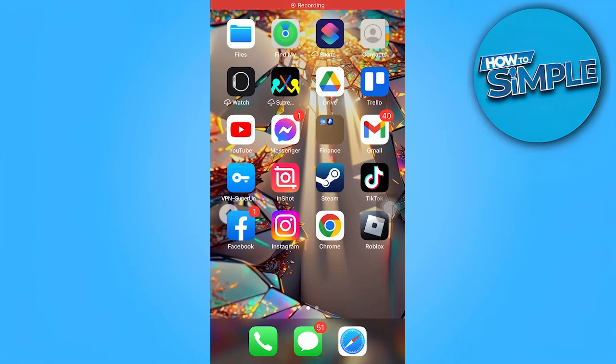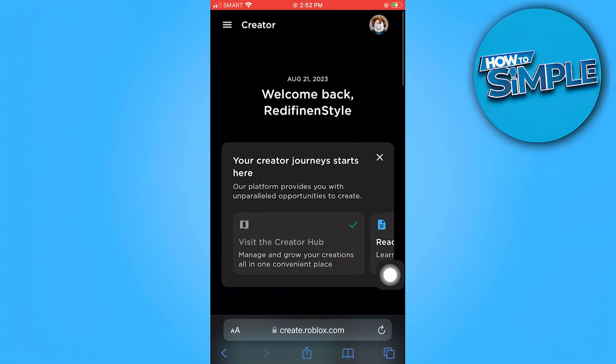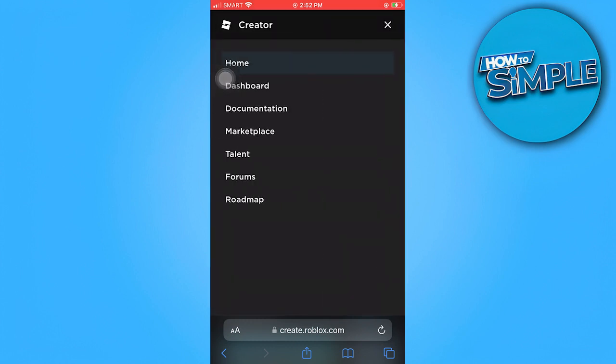In today's video tutorial, I'm going to walk you through how to make a game pass on Roblox mobile. So first things first, head over to the browser and make sure you're already logged in to Roblox, and search for create.roblox.com. Now go ahead and tap on these three lines in the upper left corner and choose the dashboard.